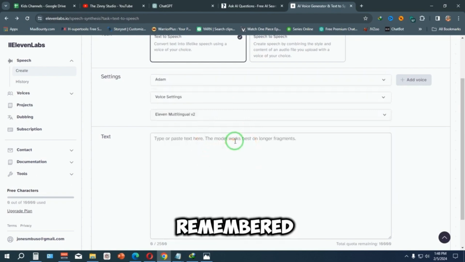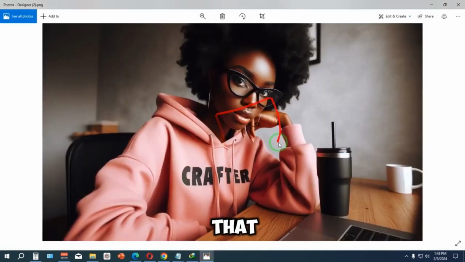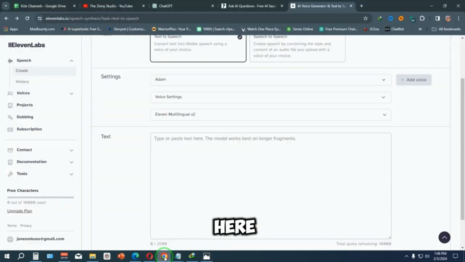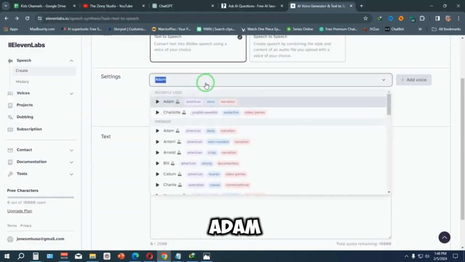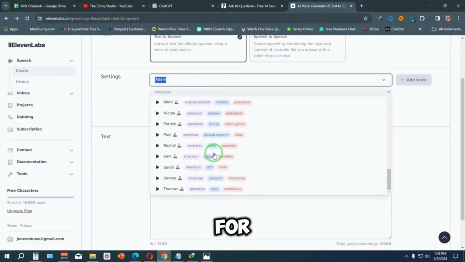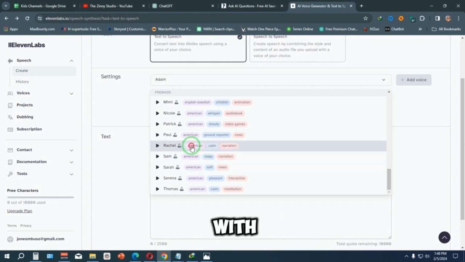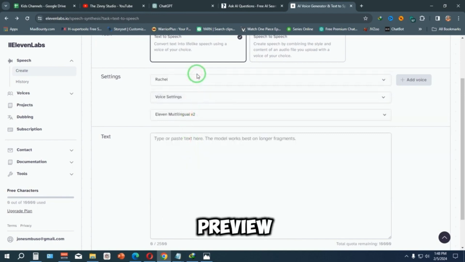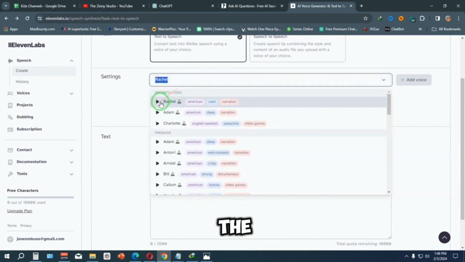Now I just remembered that our AI avatar that we actually created is female and I'm choosing a male voice here. So I'm just going to change this from Adam, maybe choose a female voice. For example, I'm just going to go with Sarah, who has an American voice, soft and good for news. I think no, we need someone maybe for narration. Let's go with Rachel, who is American, calm and good for narration. Let's go with that one. And you can even do a preview before you actually use the voice. You can listen to it by clicking the play button here.